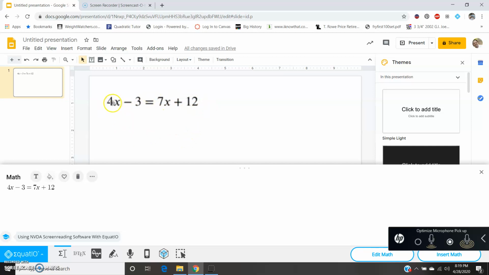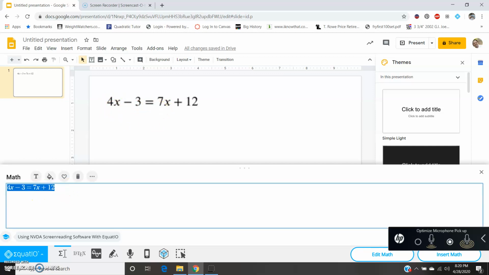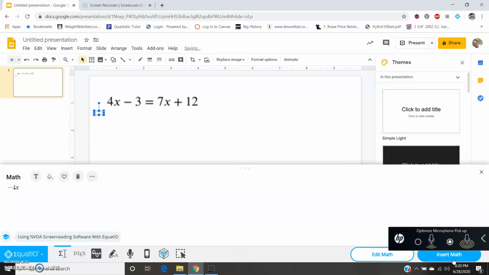Now I'm just going to keep inserting pieces of this puzzle as I solve it. The first thing I like to do is always move the variable term first, and I try to make that result positive if I can. So I'm going to subtract 4x from both sides. I'm going to delete this, put minus 4x, just like that, and hit insert again.